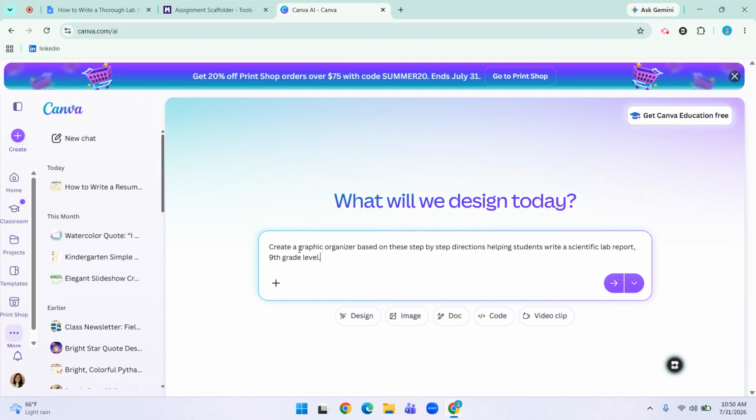So the components I have here is I want a graphic organizer, I want step-by-step, I want it to cover all of the steps in the directions. I note that it's for students, so this will be a student-friendly resource, not teacher. And then scientific lab report. So I've captured the gist of what I want, and then specifying 9th grade level will help it decide the rigor of the language.